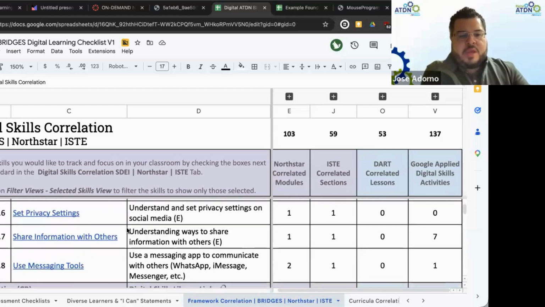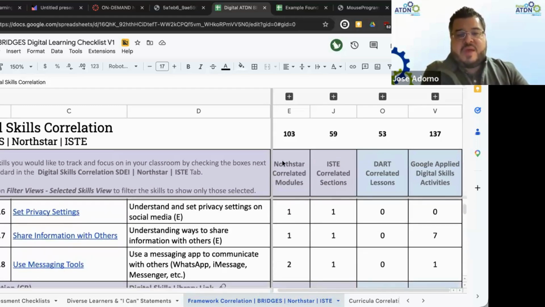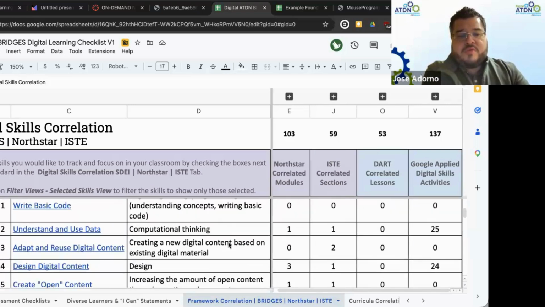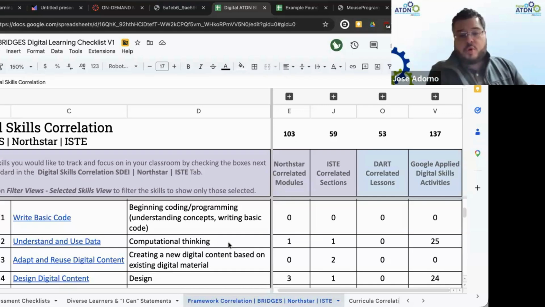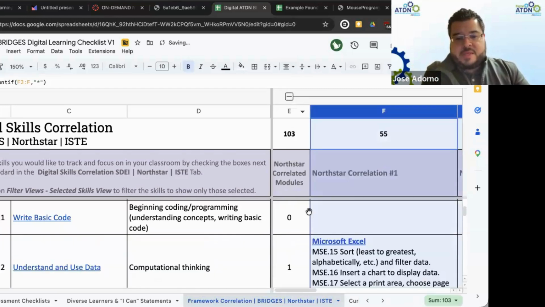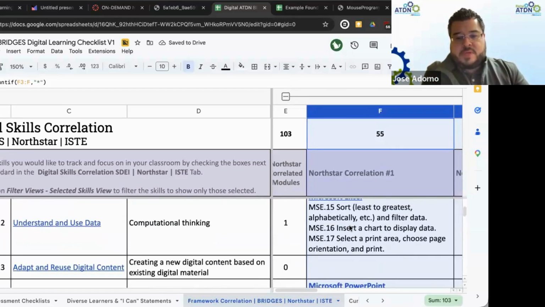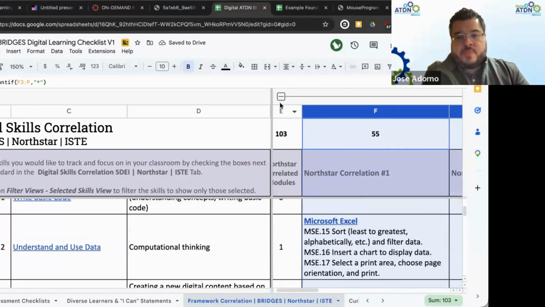But you can continue looking: set privacy settings. We have 1 North Star and 1 ISTE, and so on and so forth. So this will give you a bird's eye view of what's available that's already aligned to what you're looking at. As you see, understand and use data, you only have 1 North Star, which I could actually click on this plus and see what it is, which is Microsoft Excel.